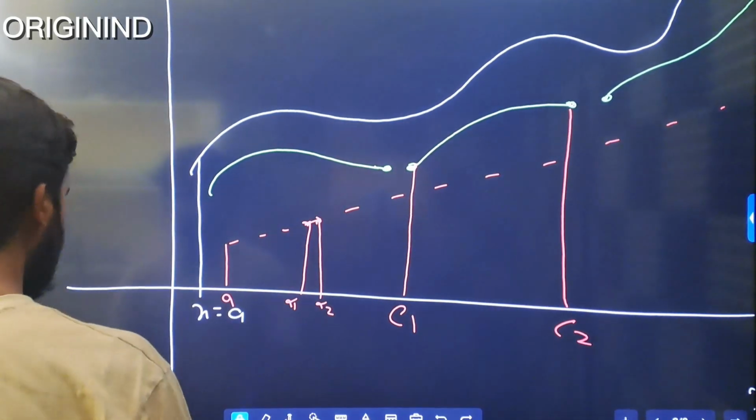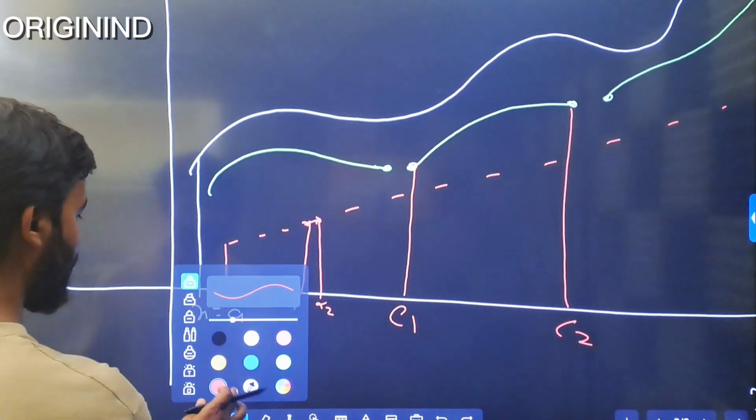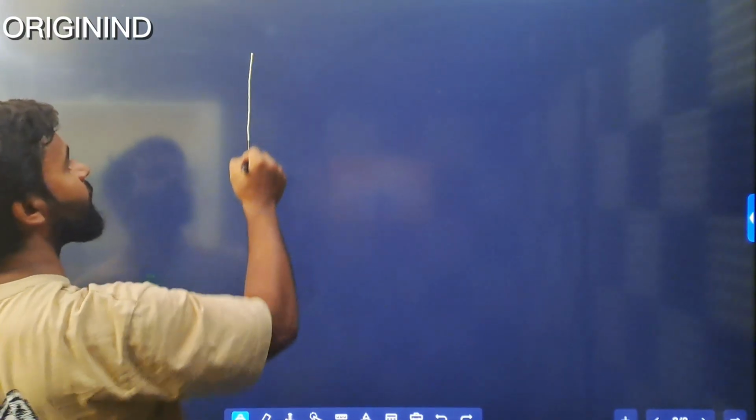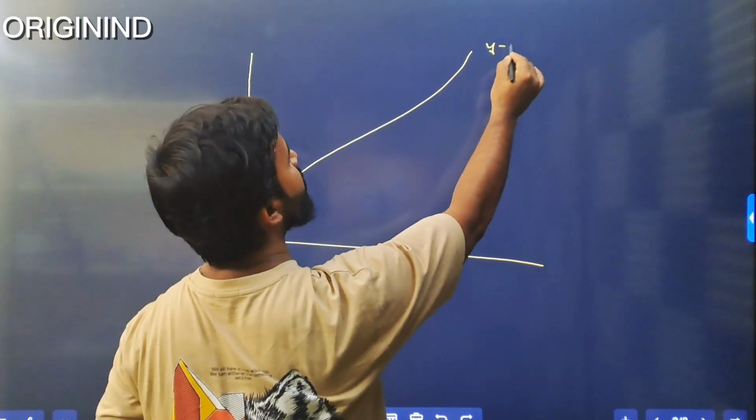Okay, so now, I forgot how to use this board exactly. Okay, now we will understand what continuity is.